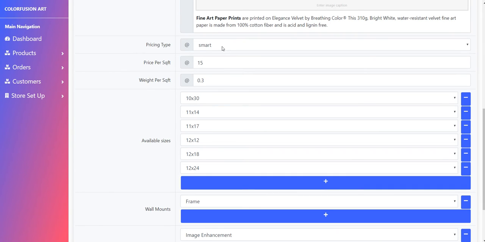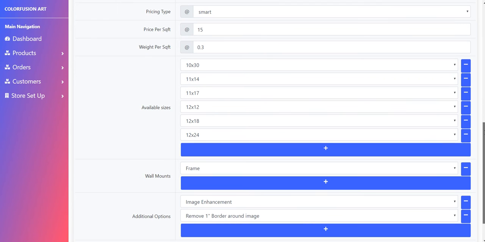Then here also we have the option of pricing type. Currently we have set it to smart, so we have the price per square foot for that medium, like what is the price for 1 square foot of acrylic or 1 square foot of canvas material. That we need to enter over here, and here we need to enter the weight per square foot. With this we can calculate the shipping weight, and then based on that we can calculate the shipping cost.